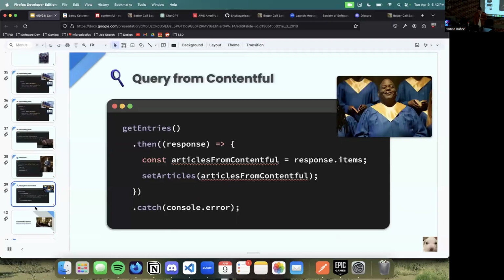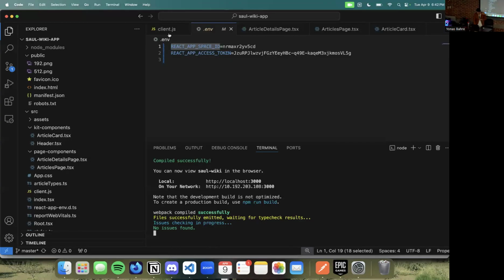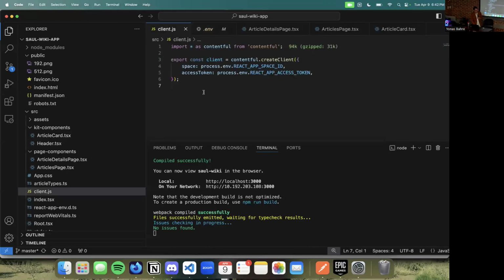But yeah, how we're connecting to Contentful is really easy. It's just this one function. We import Contentful, we do create client, and we pass in the name of the workspace that we're using and then an access token.